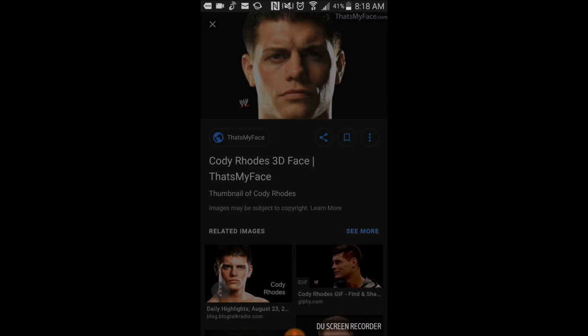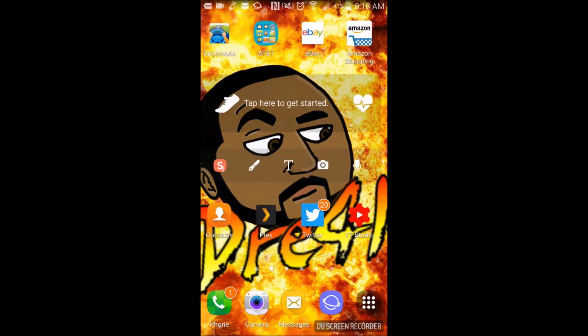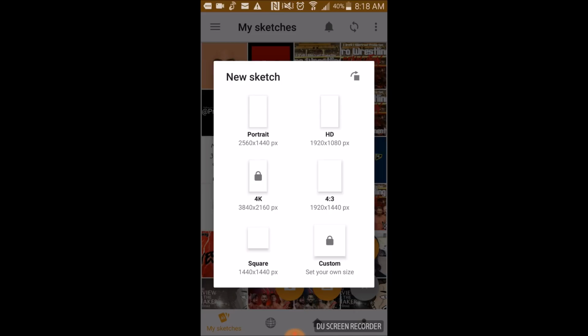Cool. Now, what we're going to go to is an app called Sketch. So let's go to Sketch. So I have the options up right now for a new sketch. So with it being a new sketch, what you want to go to is the square image, which is on the bottom left hand side, the 1440 by 1440. You want to use this.